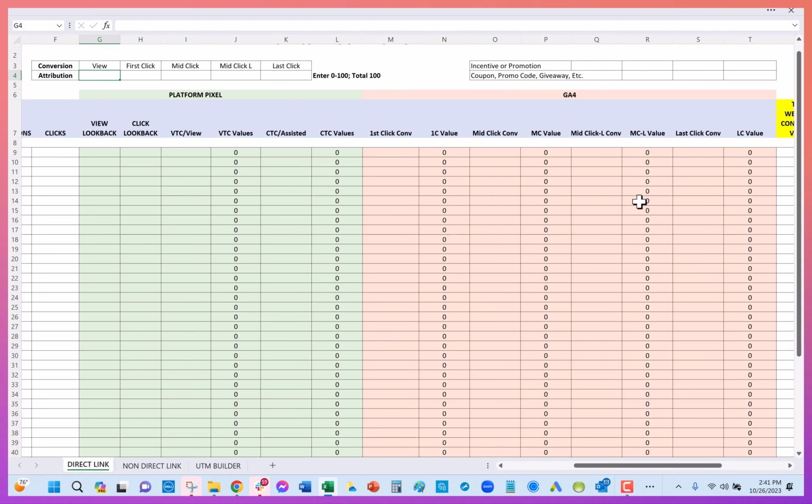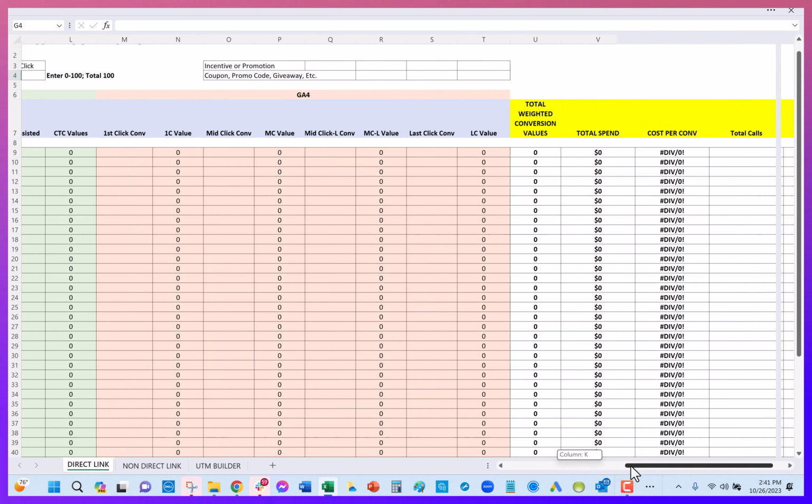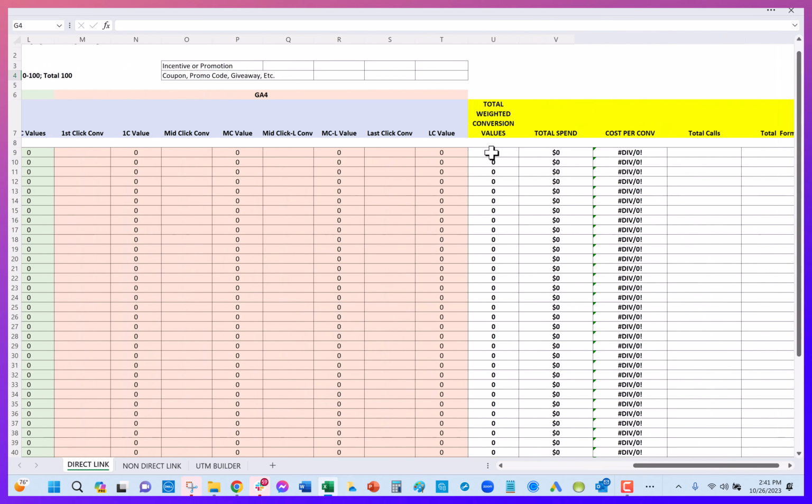So we fill this out for every channel that we do, and then we compile it all as we go to the right to the weighted conversion values, which basically adds all of the conversion value numbers together. Then we put in the total spend for each channel, and then we have our cost per conversion. So that's how that works.